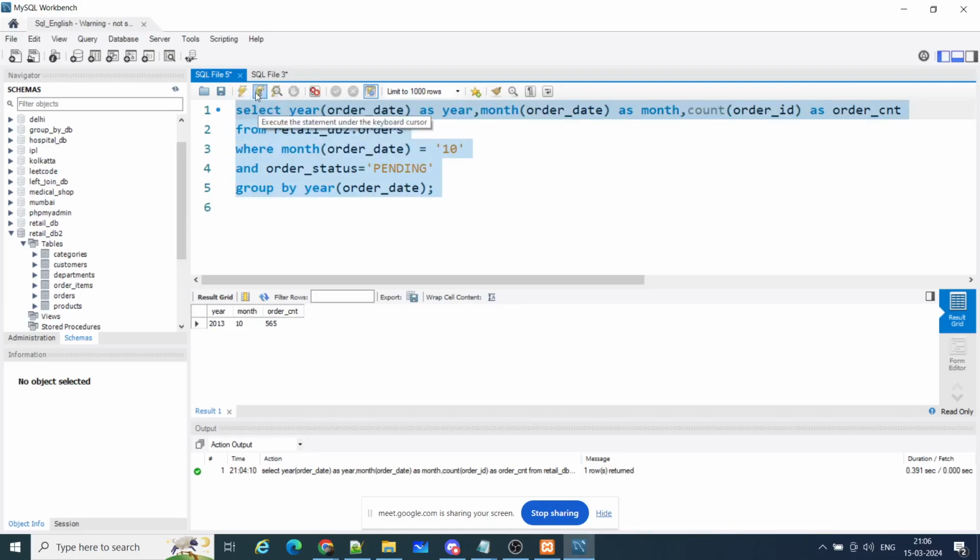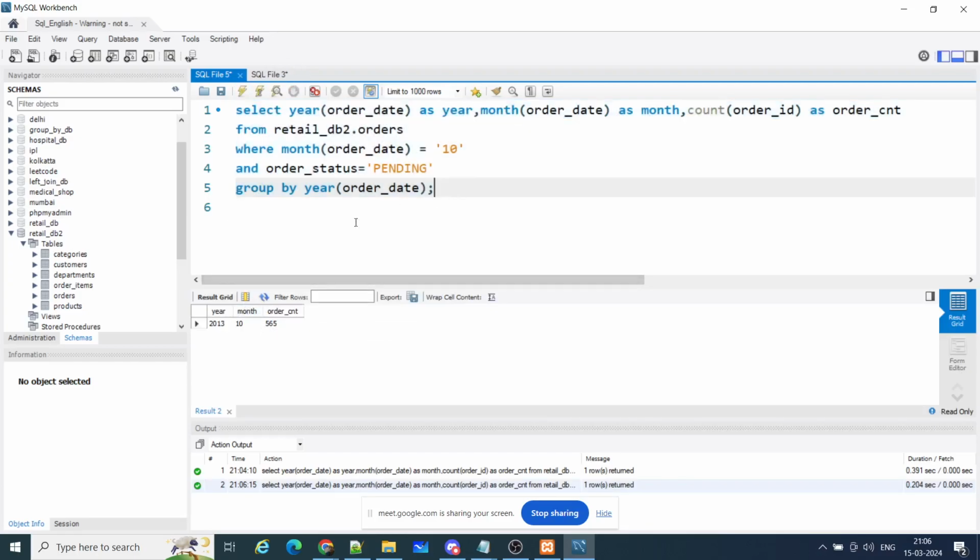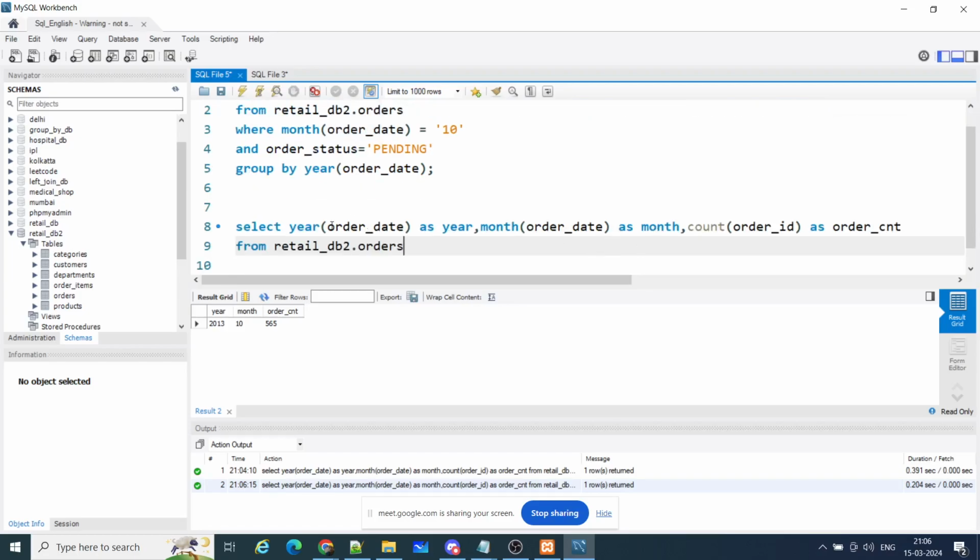You need to just rethink about this. If you're not getting this, go and check why it is not showing 2014. Just wait a minute. It's because it should not be there. Let me check if it is there or not.